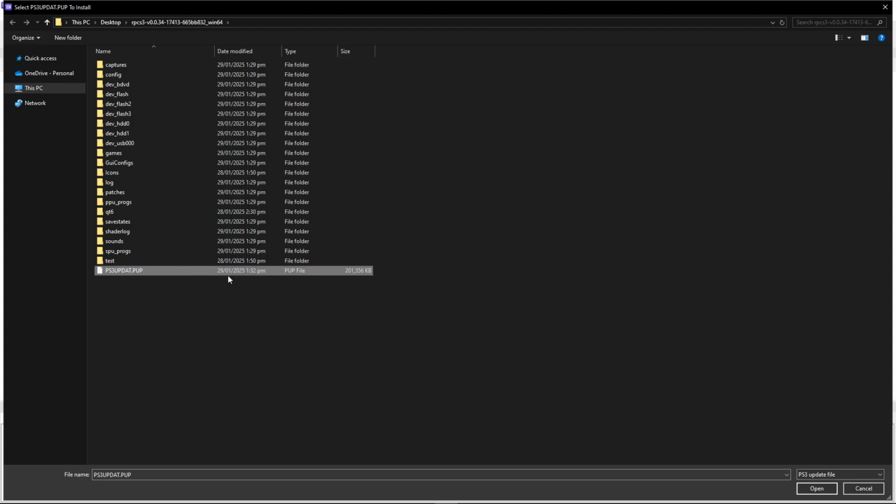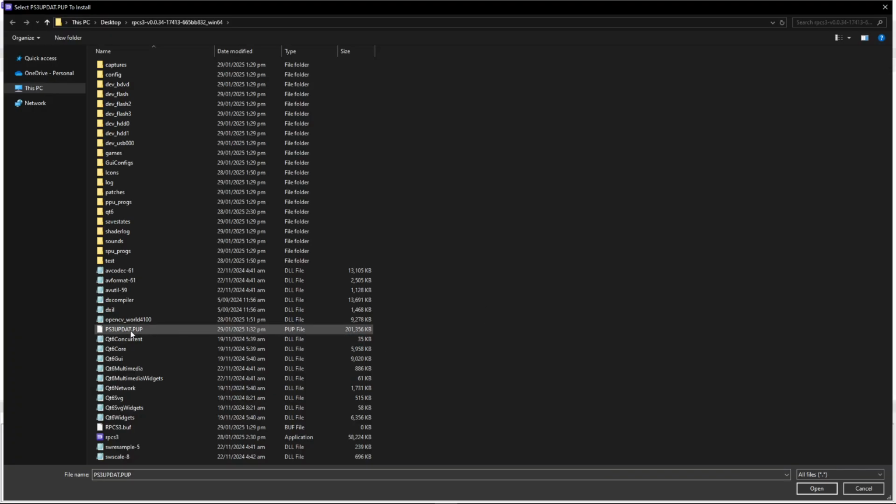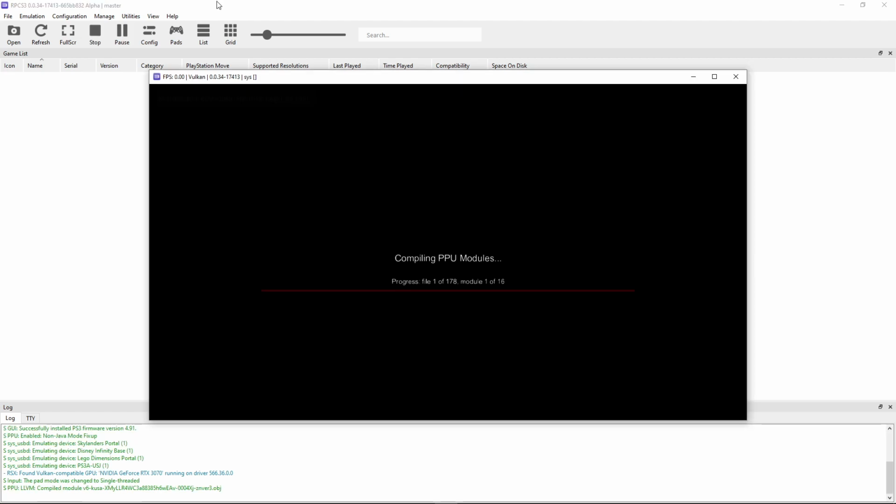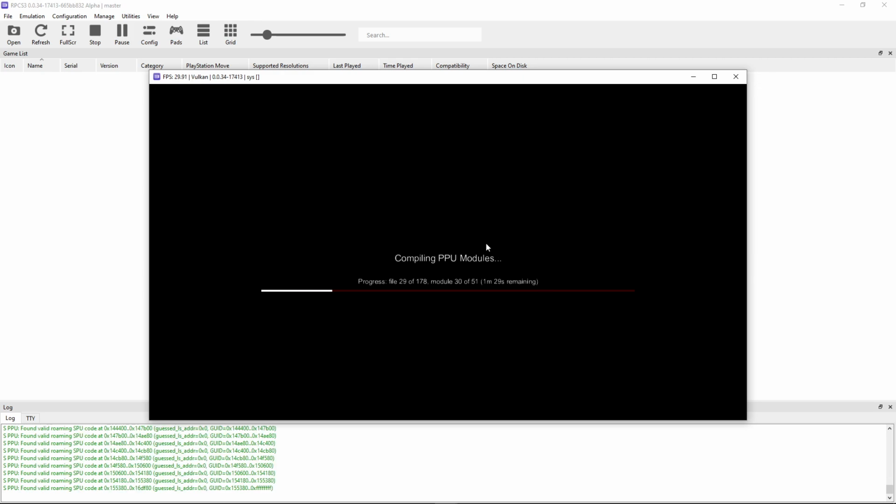In case this file isn't showing up for you, you're gonna go here to the bottom right side of the screen, click on PS3 update, and then you're gonna change this to all files. Then you're gonna see everything, including the firmware as well. So go ahead and double click on this one, and it's gonna take you back to the emulator and install the firmware. It should only take a few seconds, and there you go. Go ahead and click on OK, and now it's going to compile the firmware PPU modules, but this one shouldn't take long.